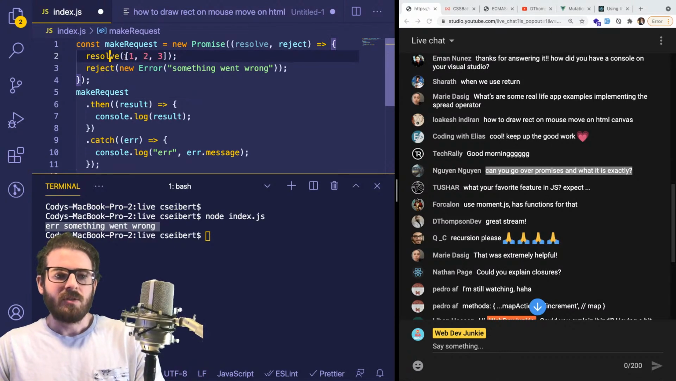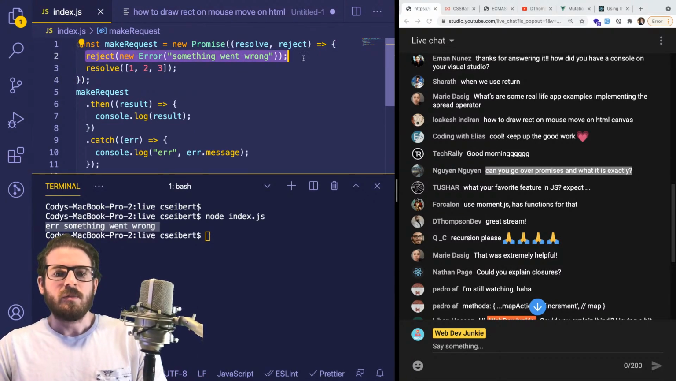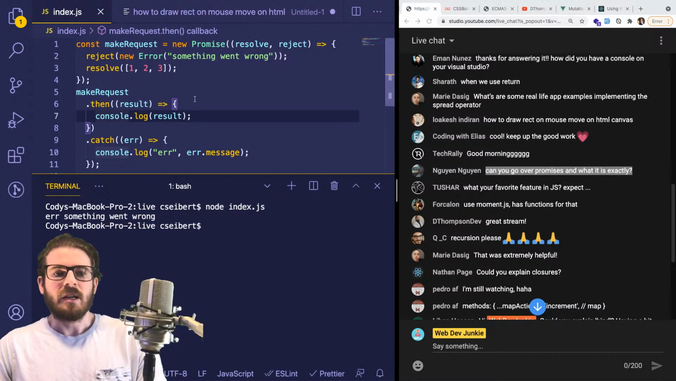Same thing. You can have a resolve and a reject happening in the same code, but the moment you call reject, then none of your then statements are going to be called. So if I run this again, it's the exact same logic. Typically how it happens is you'll do a request and there'll be a check to say if an error happened, return or reject, otherwise resolve the promise.